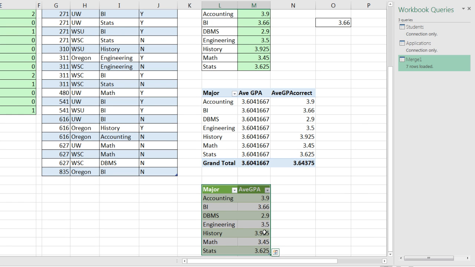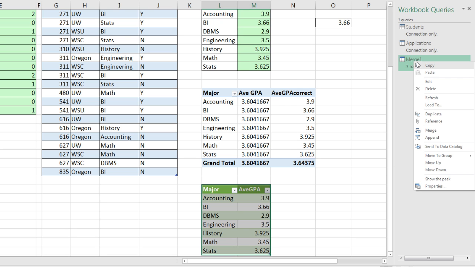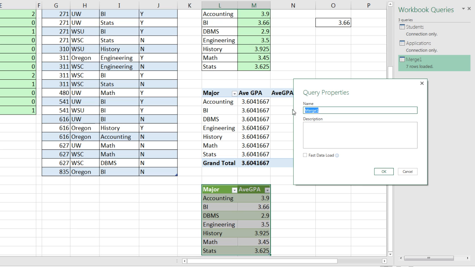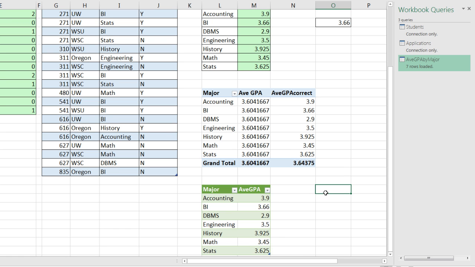And look at that. That is absolutely beautiful. The same numbers, 3 different ways. Now I'm going to come over here, right-click, Properties. And we can change the name. That is a terrible name. Something like average GPA by major. Click OK. All right, now let's go over, and I'm going to open up the Access database that you can download.